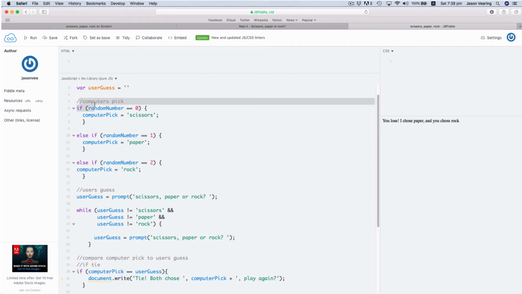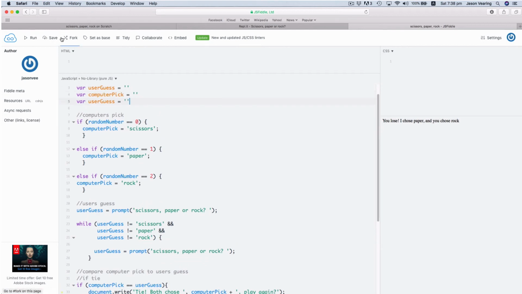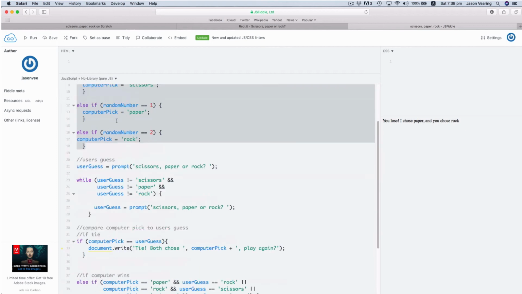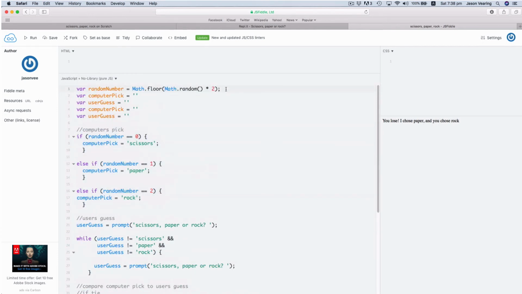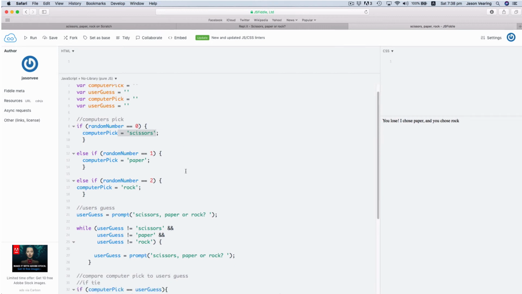The computer pick. So random number is 0. If it is, populate computer pick with the word scissors. So what we should have here, to get our computer pick exactly like we've done, random number, which is this in JavaScript, picks 0, 1 or 2 and populates the computer pick with a string of text.